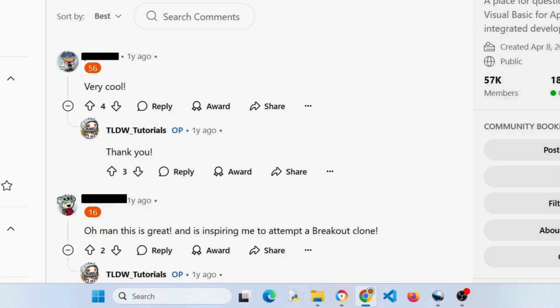I want to respect people's privacy, but if you're the one who came up with this idea in the Reddit post, I'd love to give you credit for the idea.